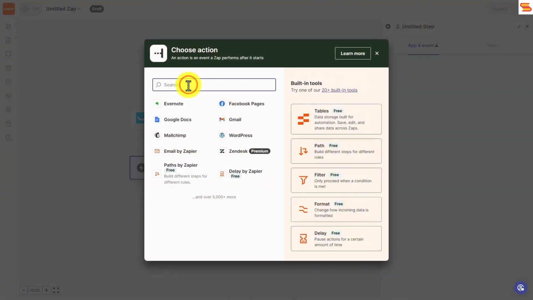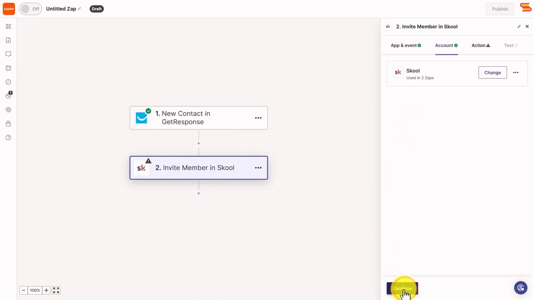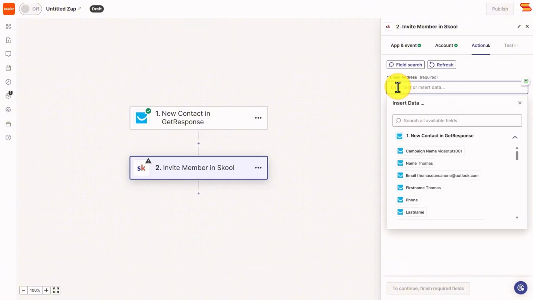And the action, we're going to use Skool. And in the event area, we are then going to select Invite Member. We are then going to click Continue. We are then going to click Continue. And then what we're going to do is we're going to select the email address.